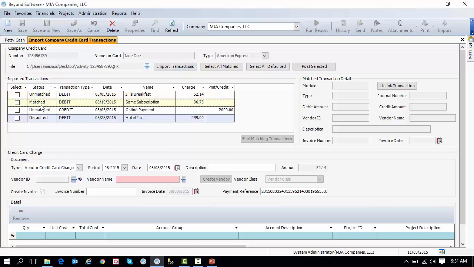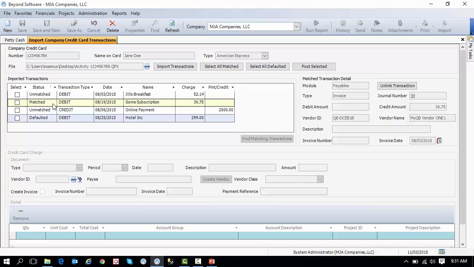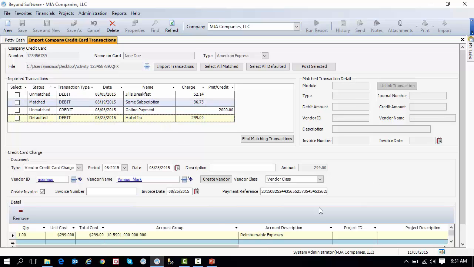So we can see this particular one, it automatically matched for us. It found a matching transaction, and we can see the matching details over on the right. This one we can see automatically created a transaction for us. It recognized the vendor and was able to create a payment and invoice for us.